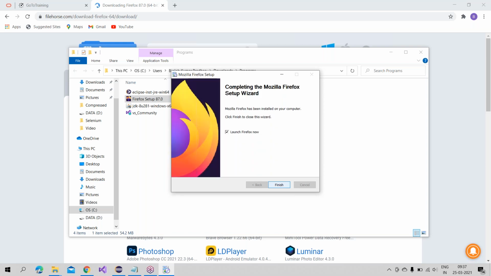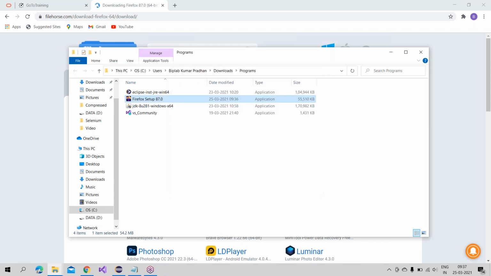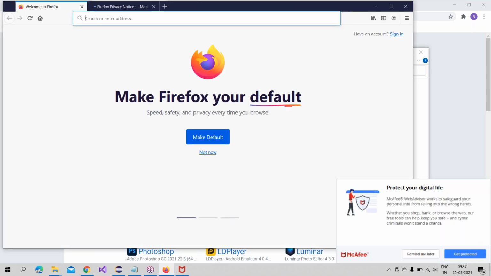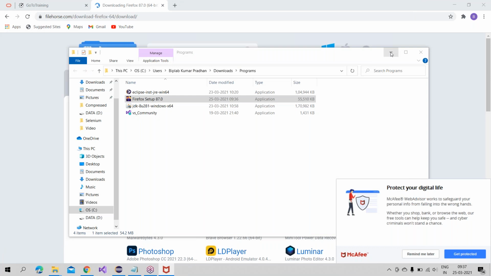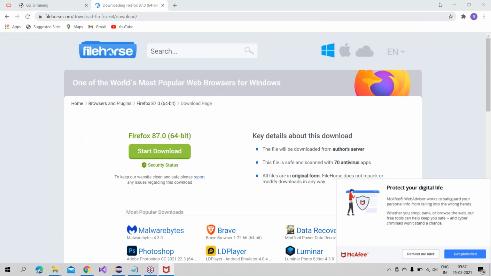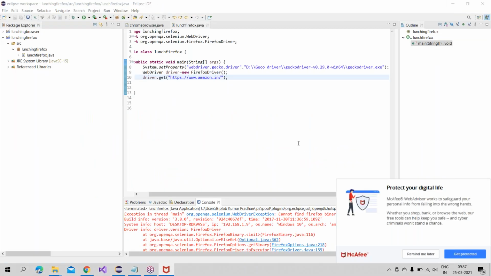But in real time, the laptops they will provide, right? They will provide all the installations and all the things. You just need to log in with your organization credentials. Okay, good. Close this one. Completely close Firefox. Close all the tabs. Close this tab, not required. Why minimize? You can close.